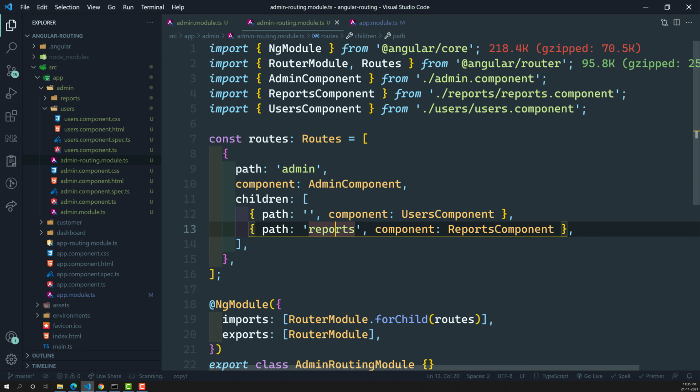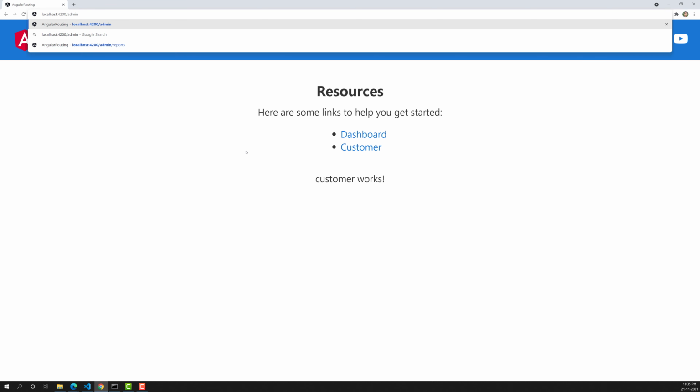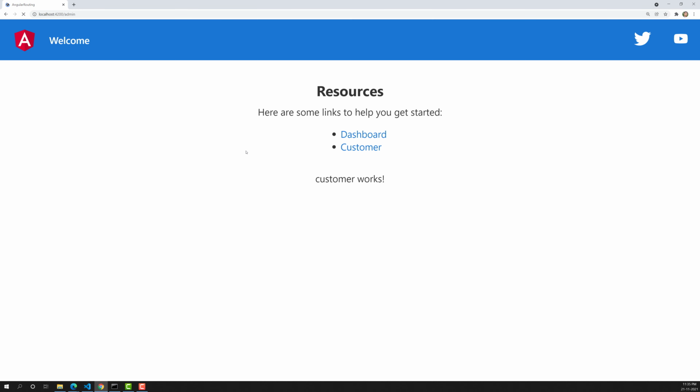That's it. If you want, you can also write something like path users to load the users component, and if the path is empty, you can redirect to it. That's not a problem. Now let's go to the browser, and I will add admin in the address bar. If I click enter, we are able to see admin works.